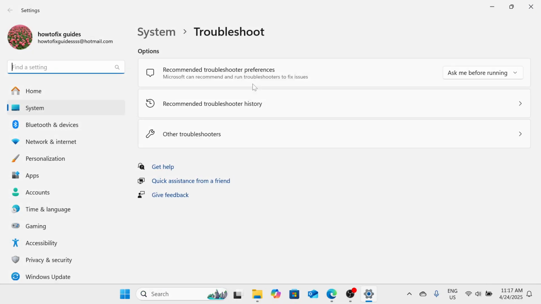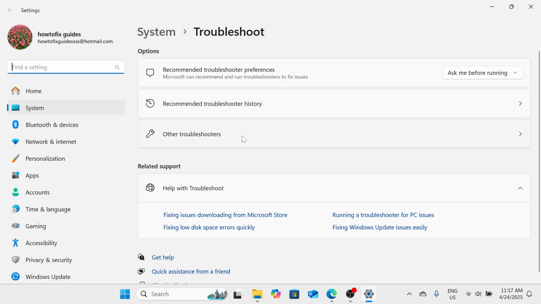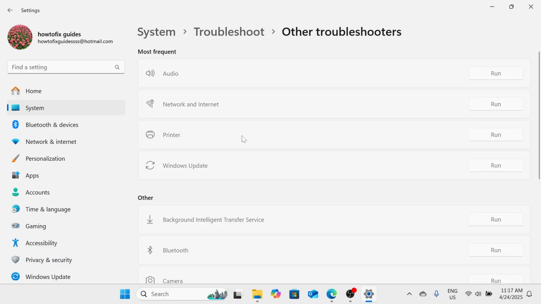And then once you do that, you will get this other troubleshooters option. So please click on other troubleshooters. And then here you will find this network and internet option. So please just click on this run button here. And then it will automatically diagnose the problem and detect the problem in your Windows 10 or Windows 11 devices. And it will troubleshoot the problem automatically also. So it will automatically fix it for you.